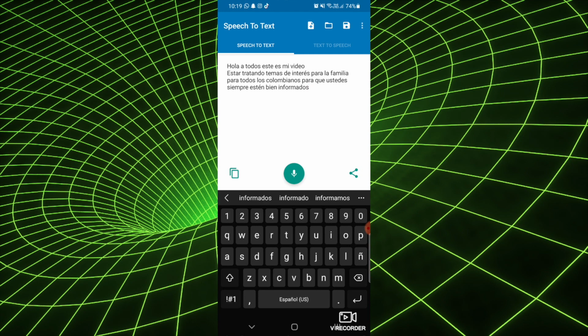Now at the bottom you have a microphone symbol. Click and hit allow. Now put an audio of your choice and it will convert it to text, for example. Now if you want to paste it into another document, click on the bottom in the copy box. In the share button you can send it to your friends or acquaintances.